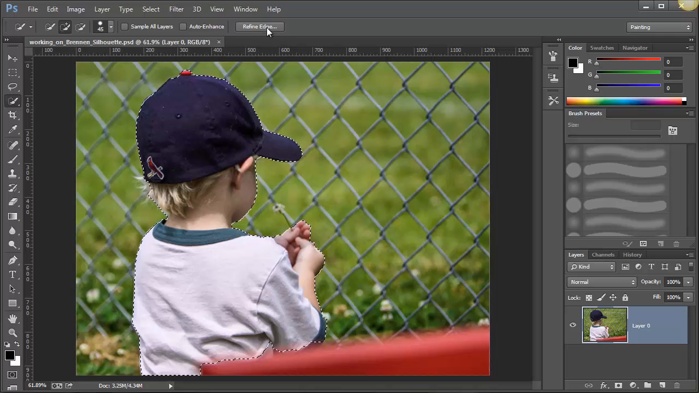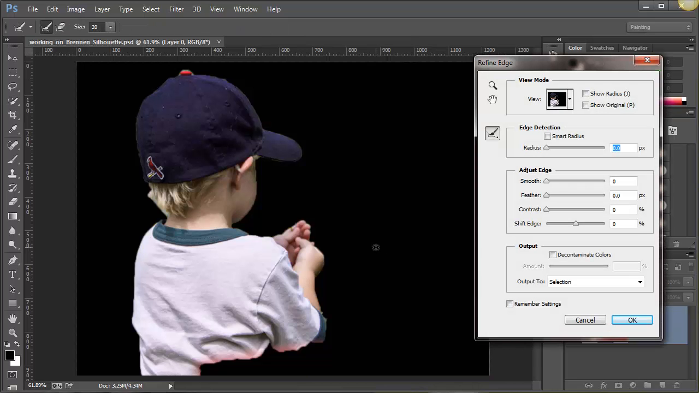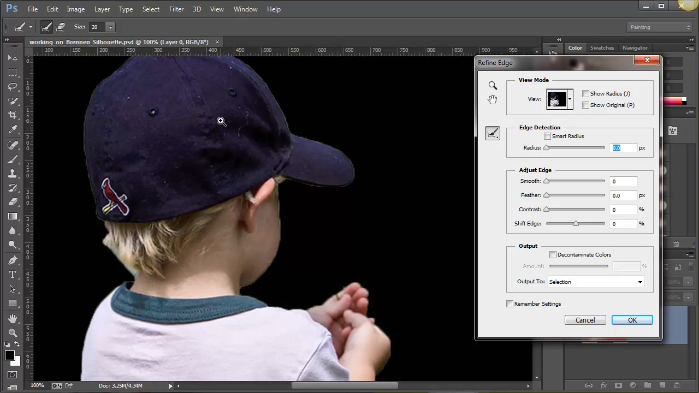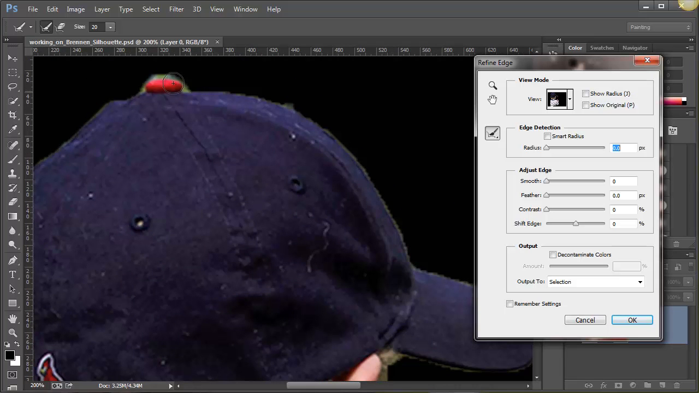We go up here where it says Refine Edge, click that. Now obviously you see there's some sharp wiggly edges on here. Let's make this a little bit bigger. I'm holding down the Control and Space bar, that'd be Command Space bar on a Mac, and click, and you can see the background that came along with the image, and we want to get rid of that and smooth it a little bit.